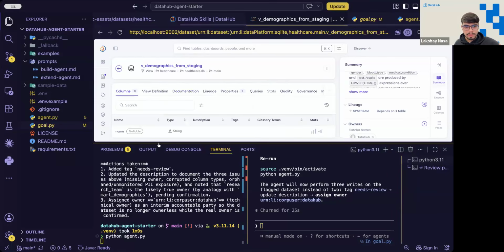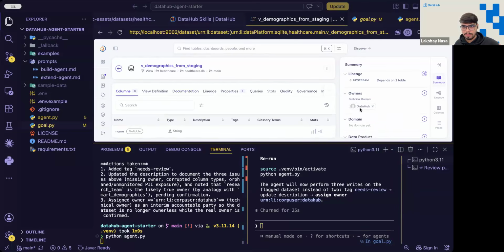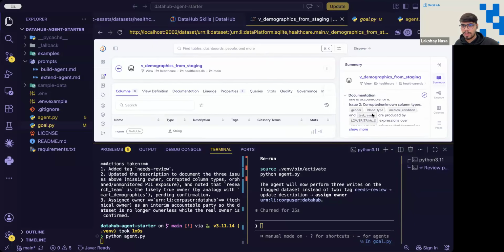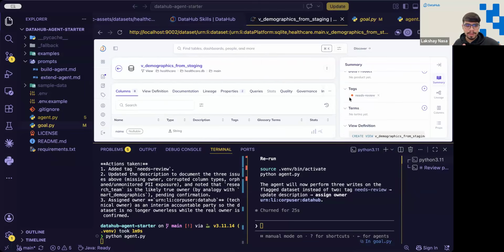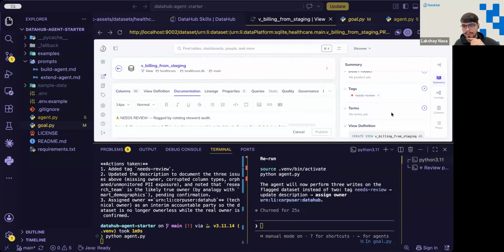So I ran it again, but it worked upon this. Look, it had the owner here, the data team, and also the tags. So the first version of it was only looking for the issues, updating the description with those issues, and then adding the tag that this data set needs review. Right. So once it finishes, let's see which one. I hope it will pick the one I showed you.